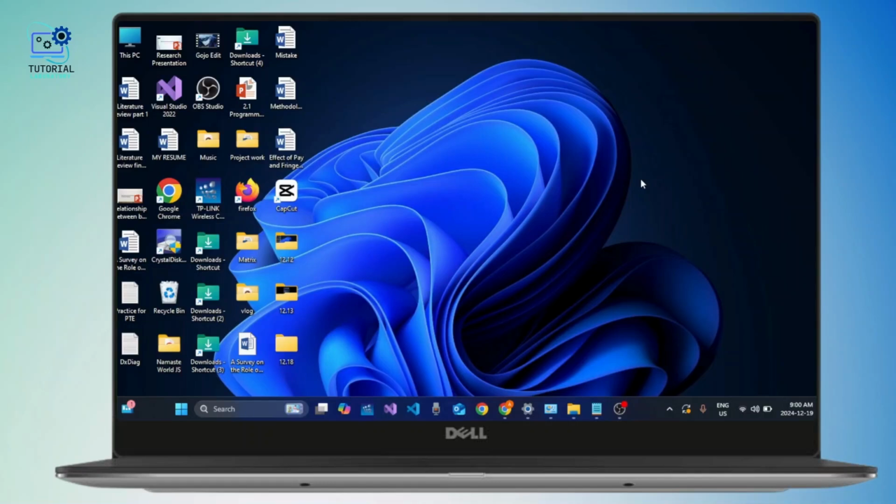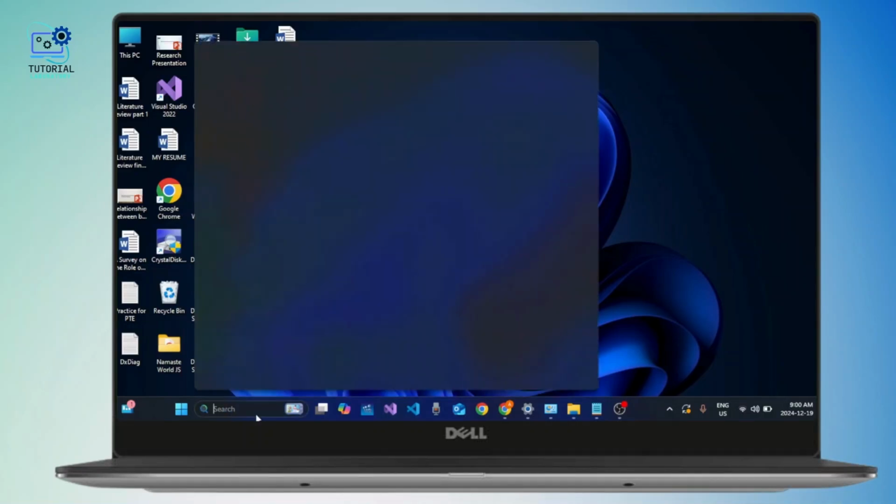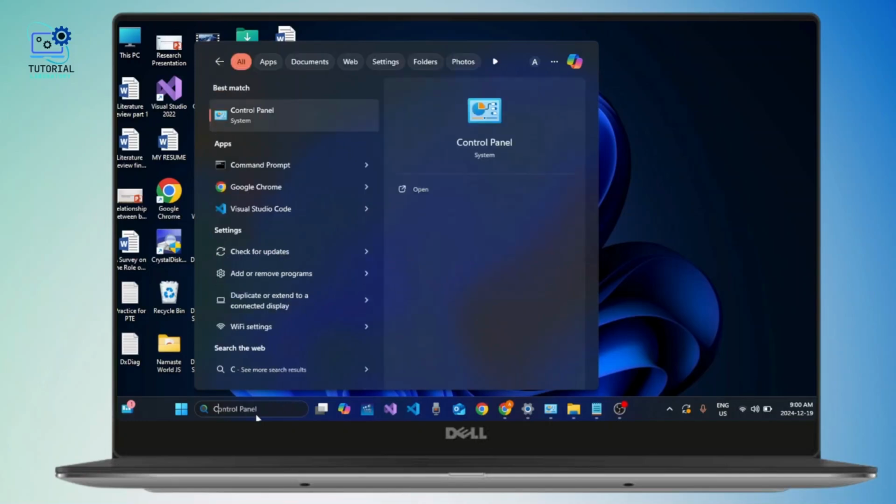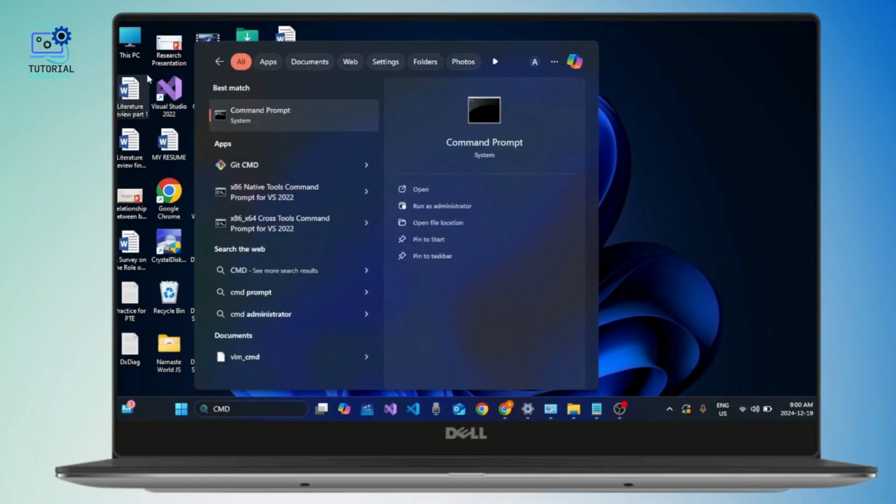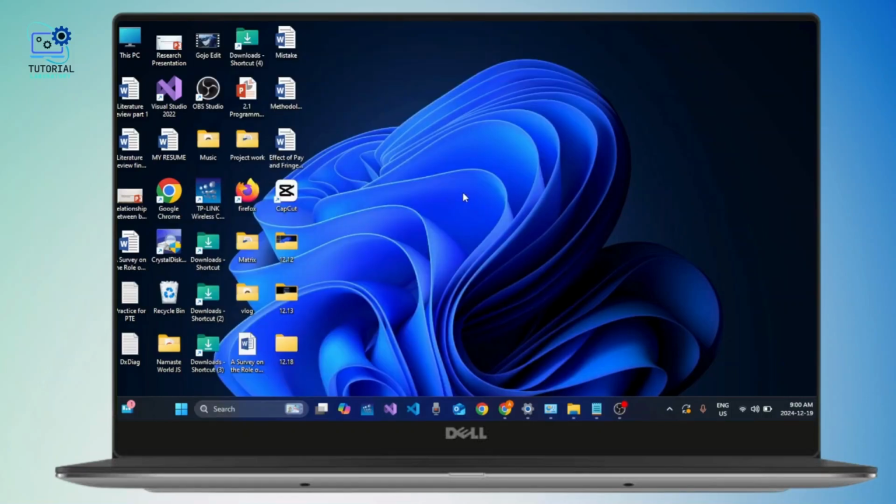Simply you need to run the hardware repair command. For that, click the search icon at the bottom left corner and then search for CMD. On the result page, you will see Command Prompt. So you need to click on Open, or you can run as administrator as well.